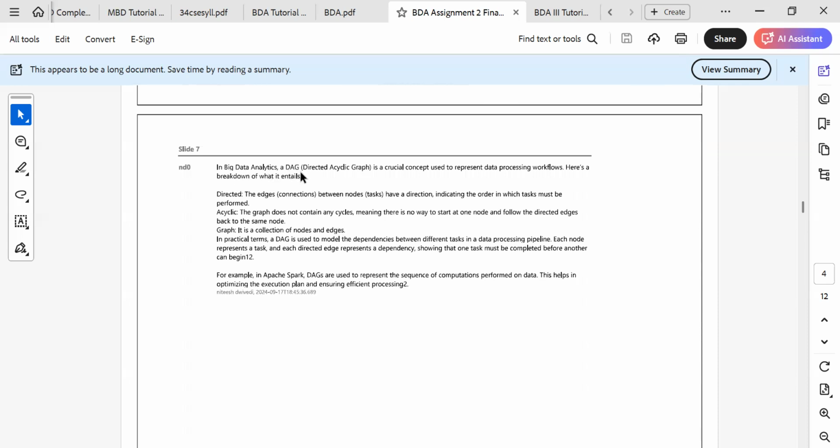And in big data analytics, DAG, directed acyclic graph, is a crucial concept used to represent data processing workflow. Here is the breakdown. Directed means the edges connecting the nodes, meaning tasks, have a direction indicating the order in which the tasks must be performed. Acyclic means no cycle. In data structures there is a graph concept where you might have learned about this, so that you can connect it through that. The graph does not contain any cycle, meaning there is no way to start at one node and follow the directed edges back to the same node. A graph is a collection of nodes and edges.